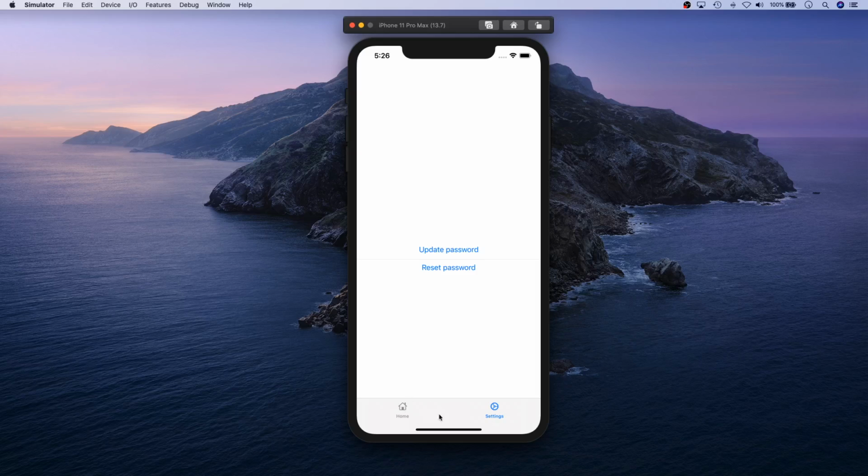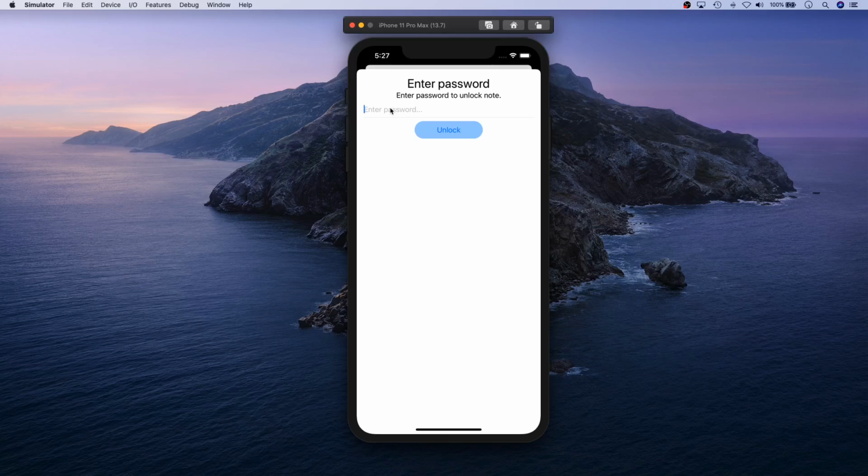So we also have delete password. This is another functionality that we're going to create, where if you reset your password, you can update your password first. So let me show you that. You can update password, so you have to enter the current password. So I'm going to say password.